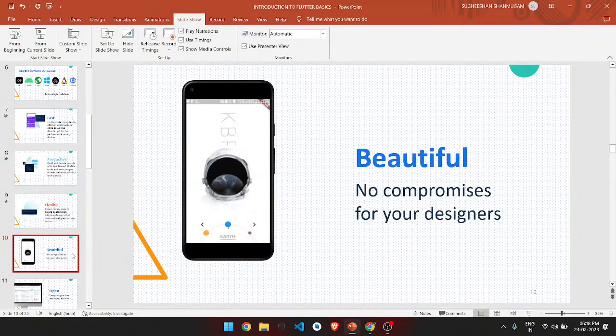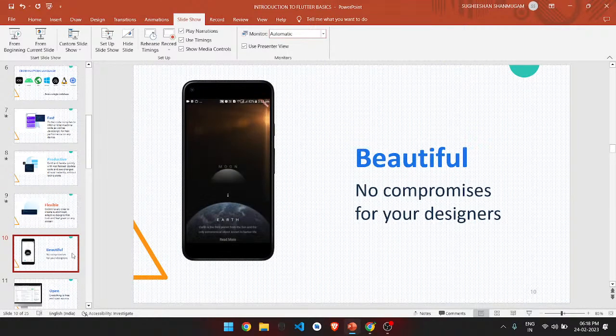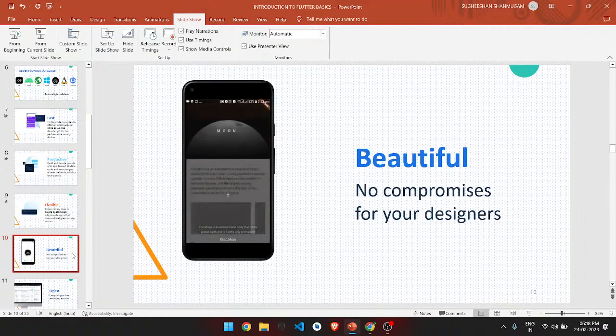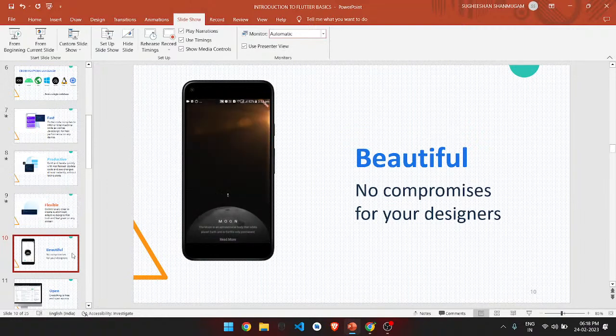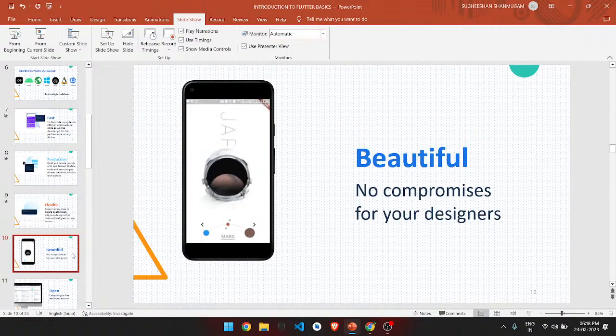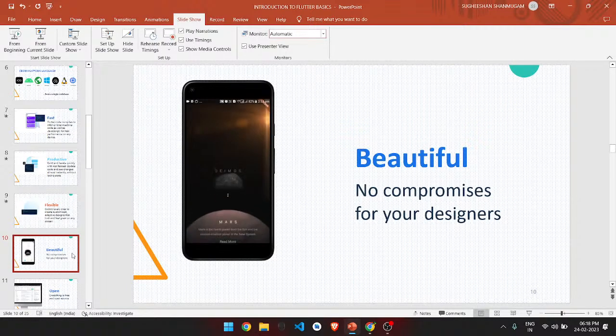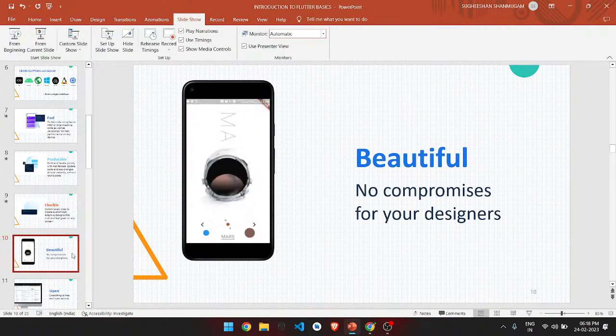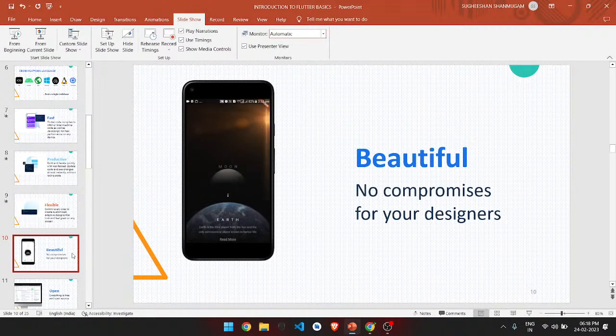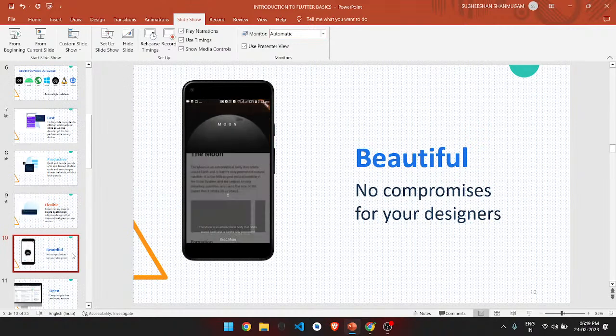So there is no compromise for the design that is being provided by the Flutter application. In this application, there is a Wikipedia-like thing which has the moon's data and planets data. So this is so clear that it doesn't have to implement any wrong data loss or size loss or anything like that.